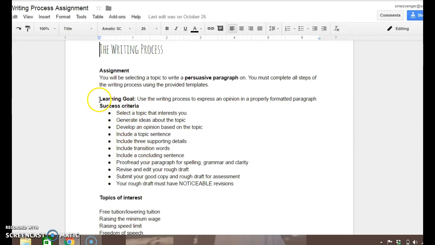this assignment. Your learning goal is to use the writing process to express an opinion in a properly formatted paragraph. Your success criteria is to select a topic that interests you, generate ideas about the topic, develop an opinion based on the topic, include a topic sentence, include supporting details, include transition words, include a concluding sentence, proofread your paragraph for spelling, grammar and clarity, revise and edit your rough draft, and submit your good copy and rough draft for assessment. Your rough draft must have noticeable revisions.